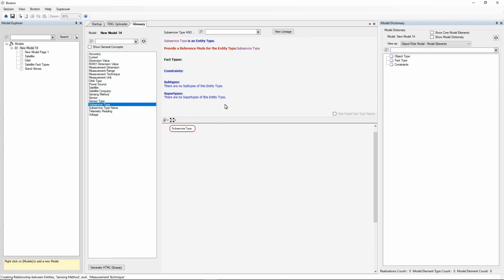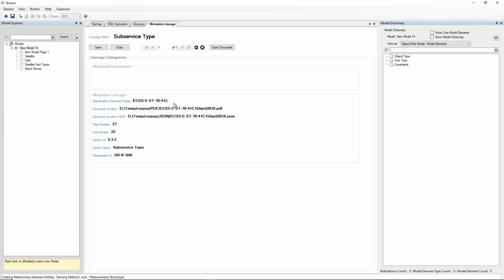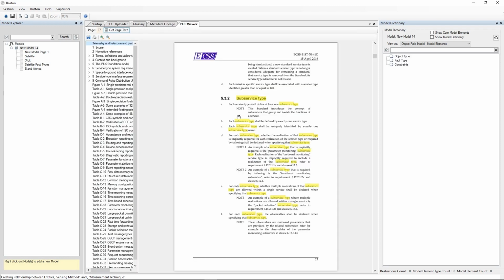And view its lineage data. So this is the lineage data that's been captured: the document name, where it's located, where the JSON file is located, the page number, the line number, the section ID, the section name, and its unique requirement. You can have multiple lineage items per model element down to the column level, say on the entity relationship diagram view. And if Boston has access to the document, you can open the document and it'll go to that page number in that section and highlight the term that you've been looking at. So it's highlighted subservice type, and there's all this information about subservice type.